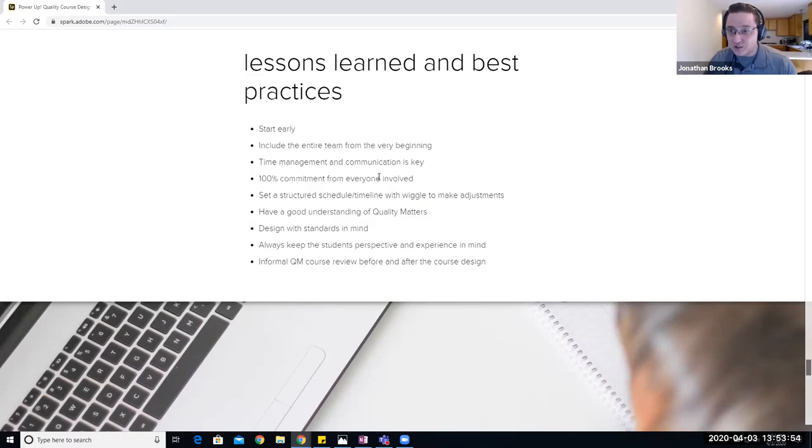Time management and communication: just as those two things are important to your students' success in the actual class, they're also important to have in mind in building the course out. Set a structured timeline, 100% commitment. Have a good understanding of QM and designing with the standards in mind. This goes back to using those QA instruments that we talked about, right? Having that rubric up and ready so that none of the standards come out of left field. You're not caught off guard and have to drastically change the organization or any of the content layout.